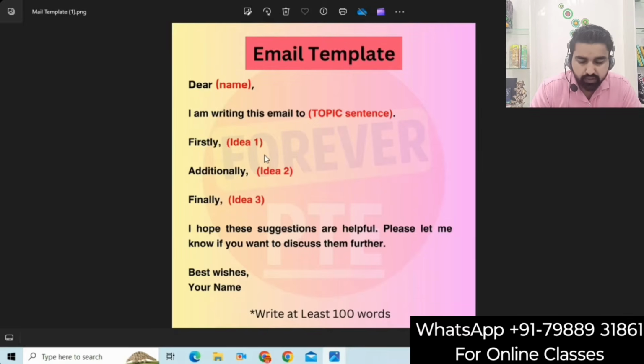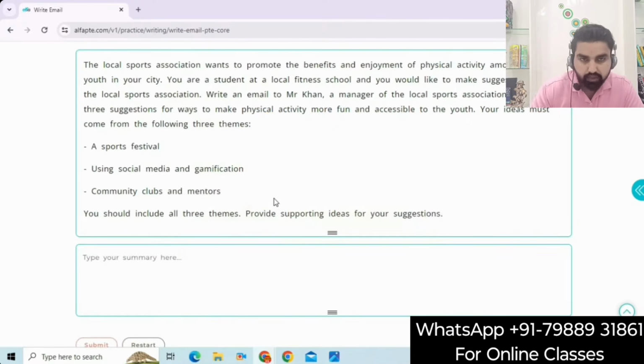Then you cover the first idea, and then you can use a connector like additionally, and then finally idea number 3, and this final line: I hope these suggestions are helpful. Please let me know if you want to discuss them further. Then you can give the closing statements, best wishes, and your name, and you're supposed to write at least 100 words. Now let's see with an example how I actually solved this question in my exam.